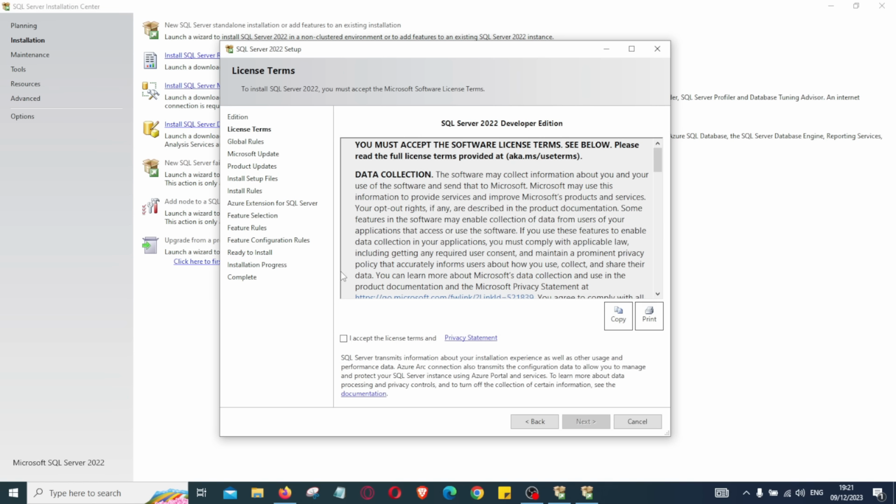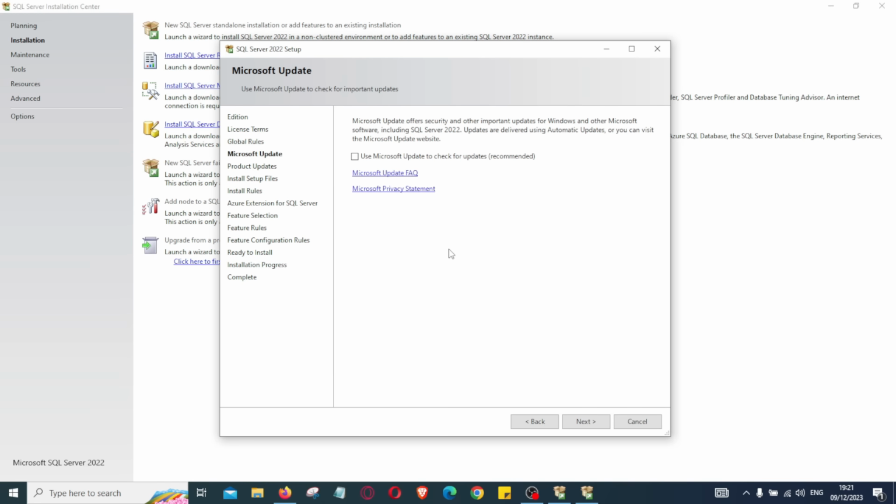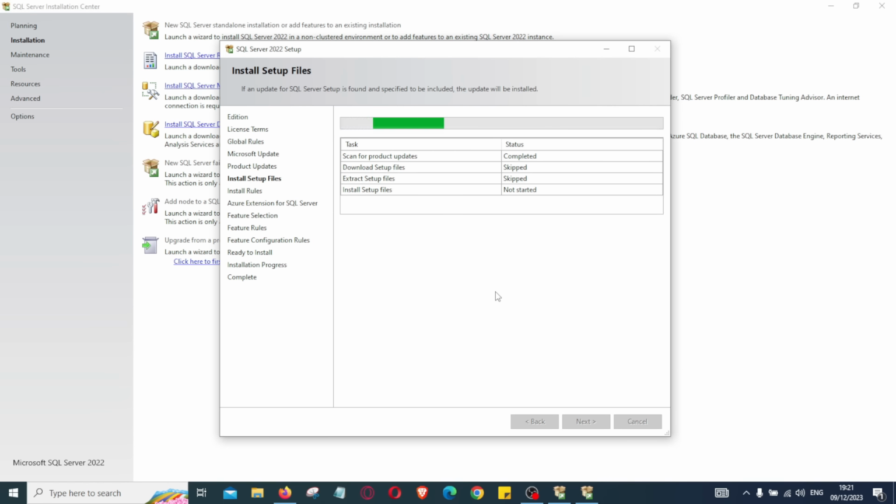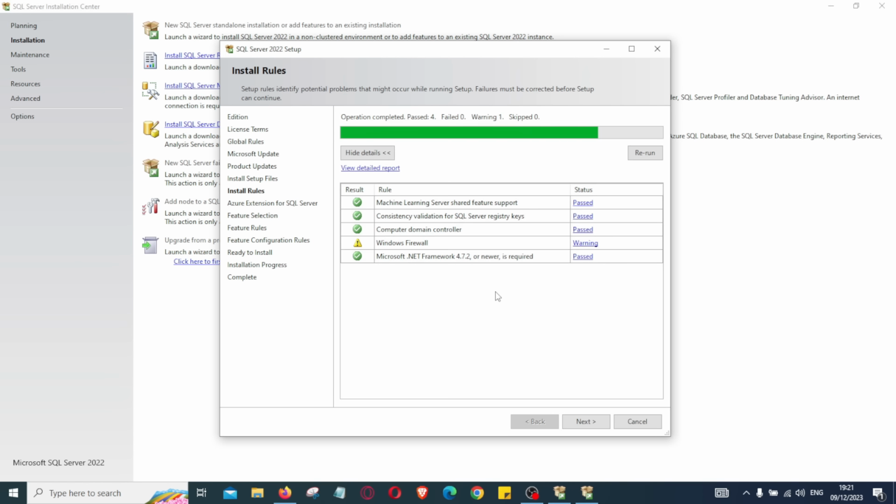The next screen is regarding license agreement. It is a standard practice to agree to all terms and conditions by checking the box. Click this and click Next. Check the updates. So yeah, recommended, and click Next. Everything is fine on this page apart from Windows firewall warning, this one. Don't worry about it and click Next.